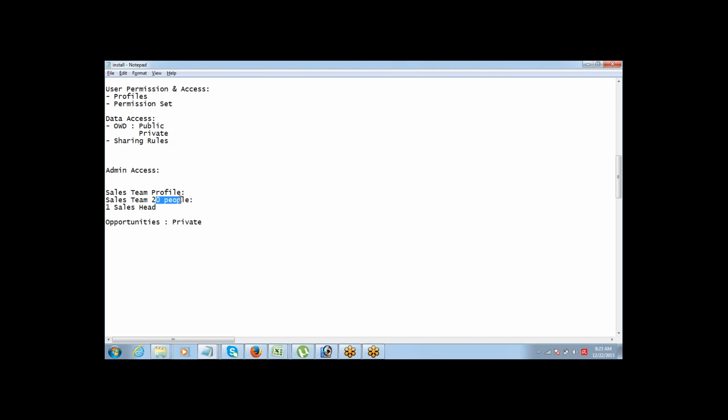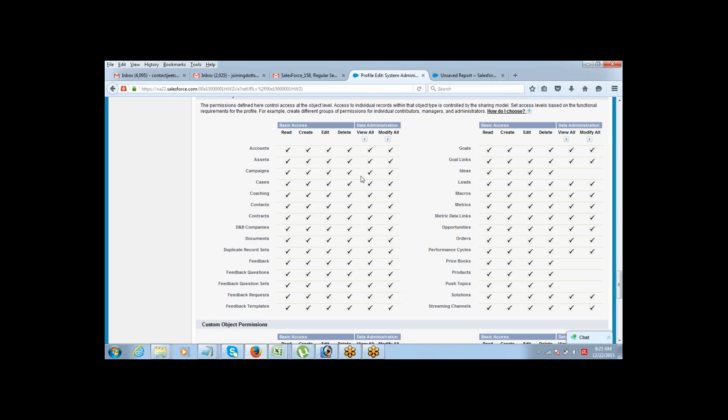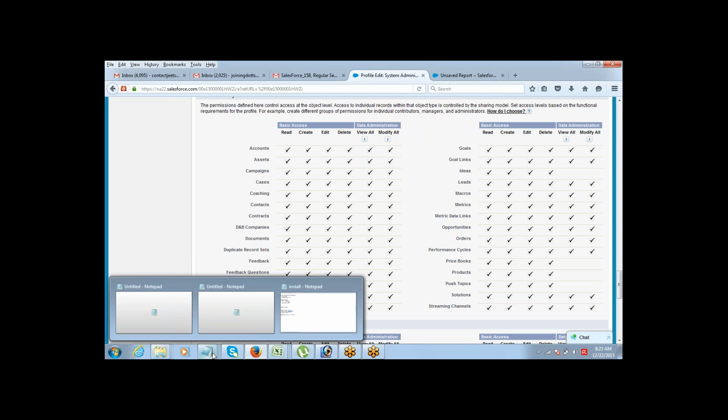That's something which we don't want, right? If I give a yes, view all permission, see, view all permission is on the profile. That's the interesting part. So now if only one person from the profile needs that view all permission, what will I do? If I give it on the profile, all 20 people will have view all access.